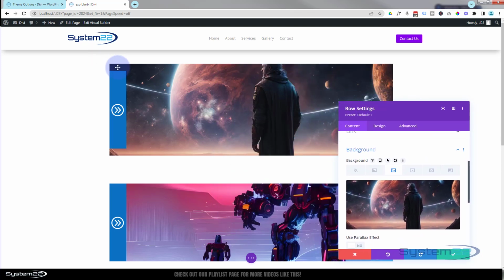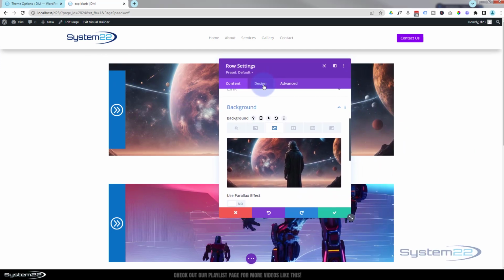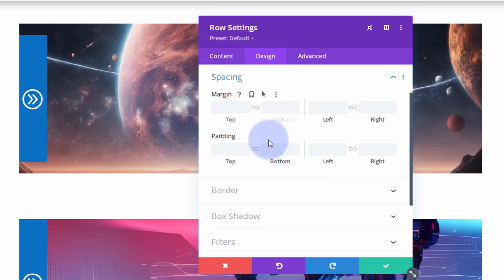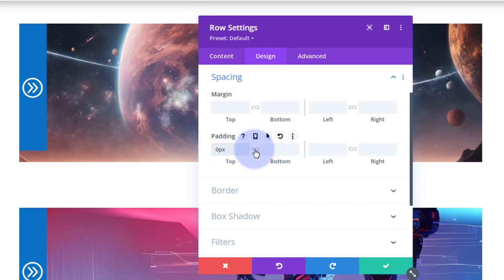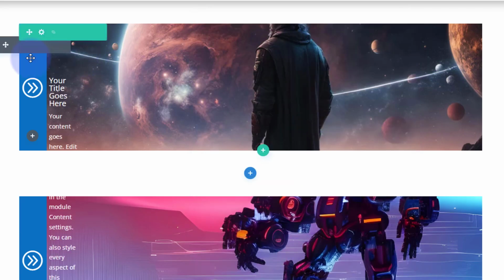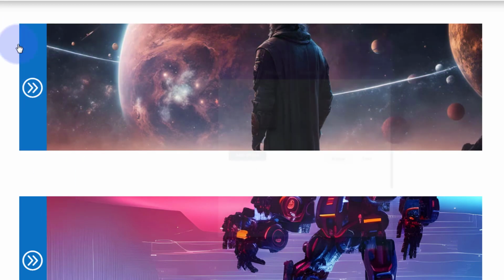That's fine, but we've got a little gap at the top and the bottom there, which I really don't want. So to get rid of that, we go to the Design tab in the row settings, Spacing. I'm going to put a zero in the padding top. Hit the chain, it'll do the bottom as well. Great. So let's save that. Let's go back into our blurb module just to make a few final adjustments here. When you hover over it, sometimes you're going to see that overflow happen. Don't worry about that. I'm going to go in here.